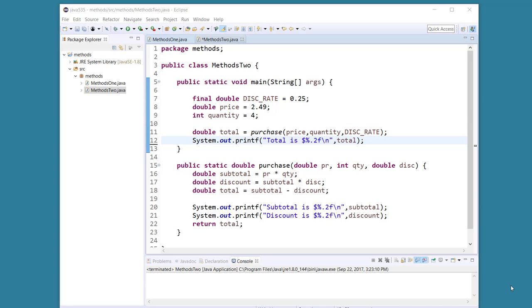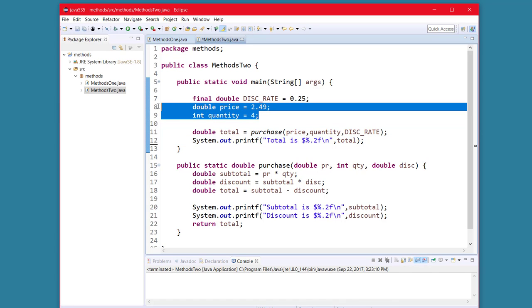Hello class, here's another example that I hope helps you with methods. I've called it methods 2. This one is going to act somewhat like a point of sale terminal. We're going to specify in main here, look at what we've got up in main.